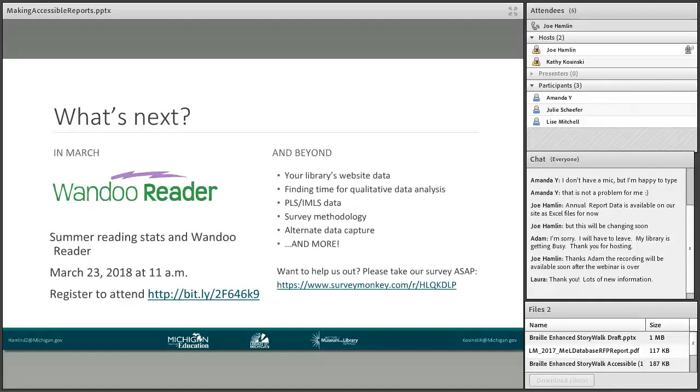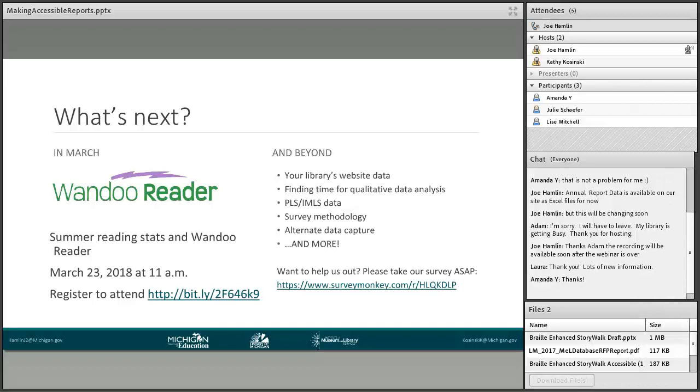Yeah, it really is a great piece of software. So I'm glad we're providing it. But yeah, definitely keep an eye out for webinars on Wandu Reader. Come see ours. We'll show you how you can get information out of it. This can also help you to pull your summer reading program data, however you're going to use Wandu Reader for your programs, out to put into the annual report that we collect every year.